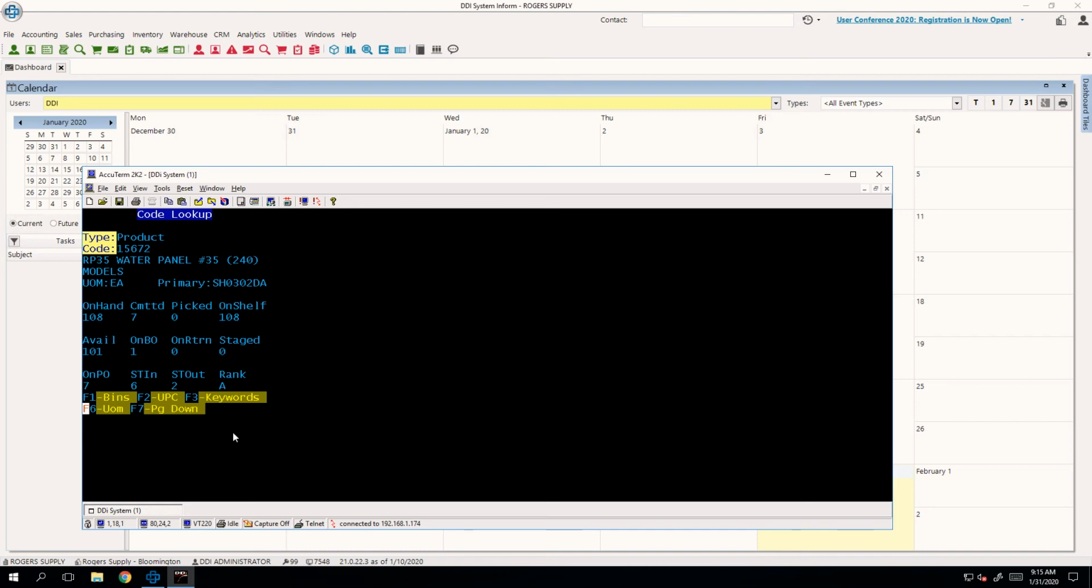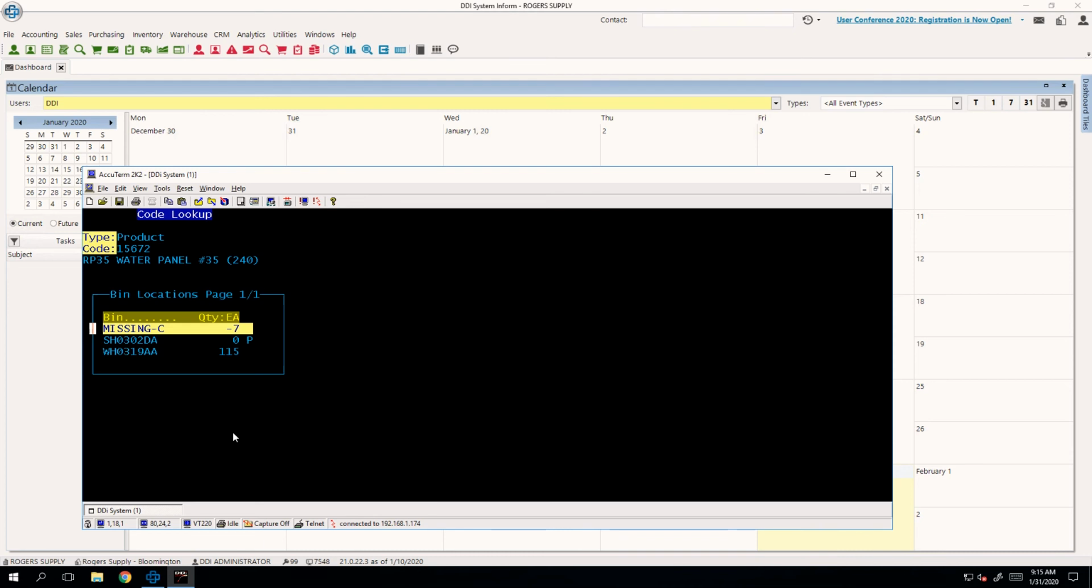Right from here, you'll notice at the bottom we have multiple function options. The very first one is F1 bins. This one's very nifty. If I hit F1 bins, this shows me the quantities of this product in any other location, and it also allows me to change the primary bin if I would like, directly from here.